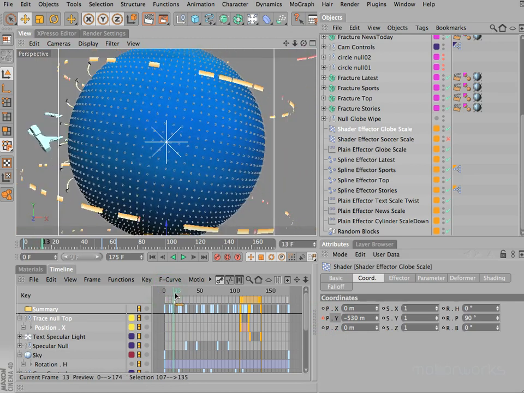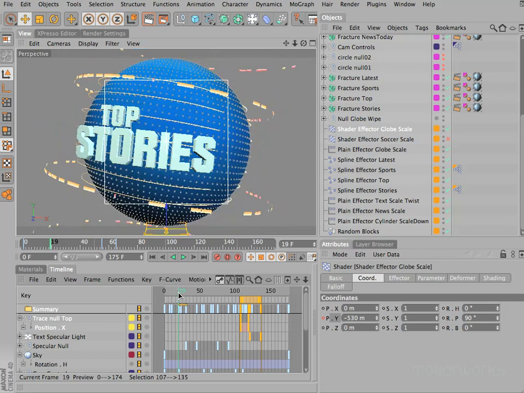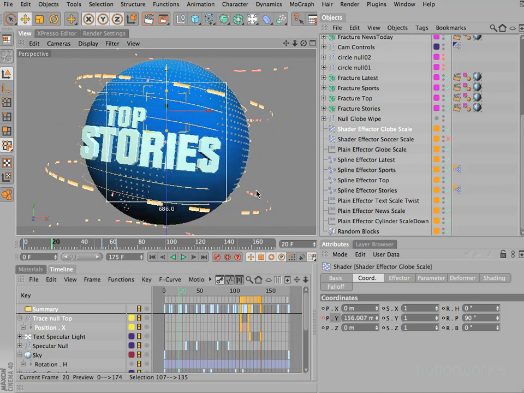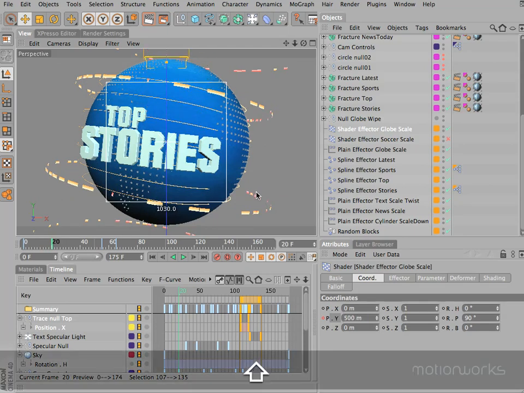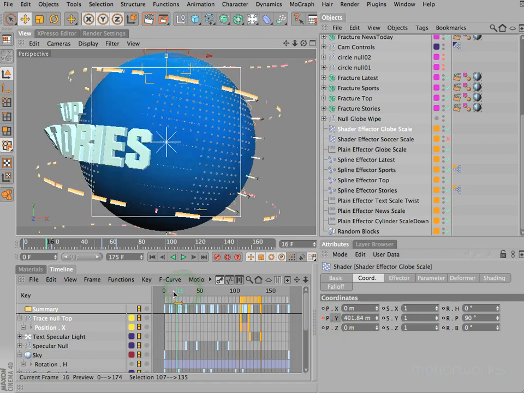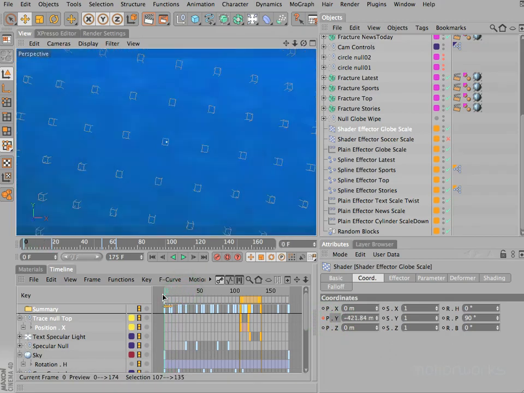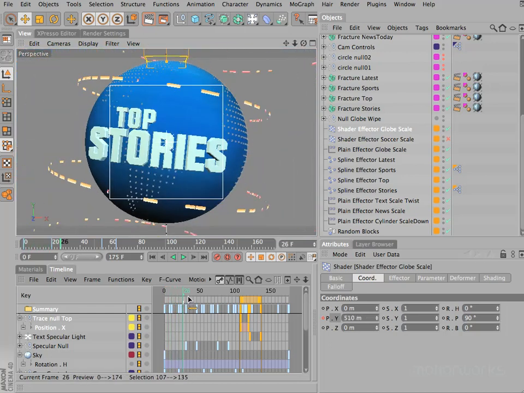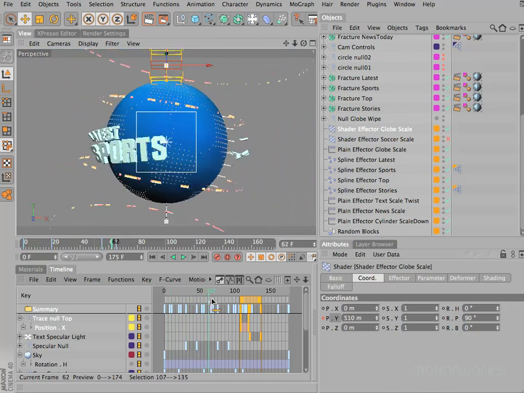Okay. So as our words come spinning round, by the time they're in place, we want the globe to be visible. So let's go back one frame, say frame 20. If we grab the axes here and pull our shader effector through the sphere, let's set it to something like 510. Cool stuff. And let's add another key. If we now scrub back, you can see that as the camera pulls back, so our globe texture wipes on. Cool stuff.